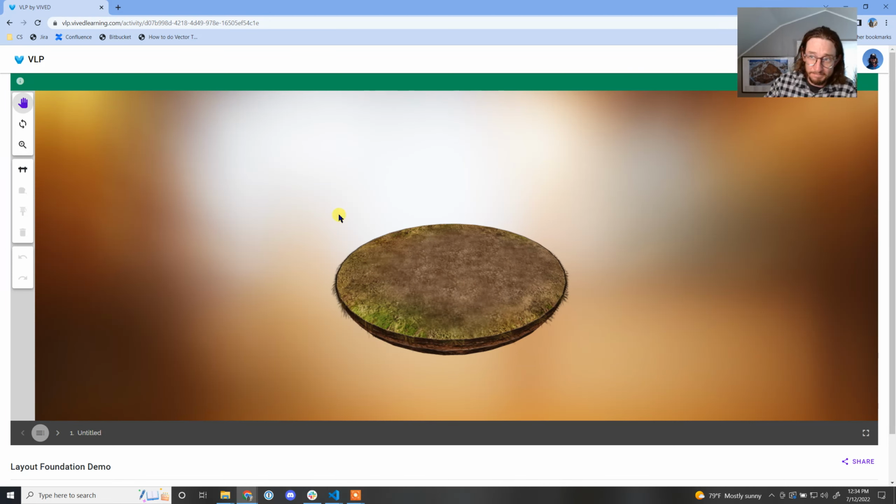Now, when zooming, it is important to note that whatever you put your mouse or your finger, your pointer over when you initiate the zoom, that is what you will be zooming on. So let me enable the tool and demo that.